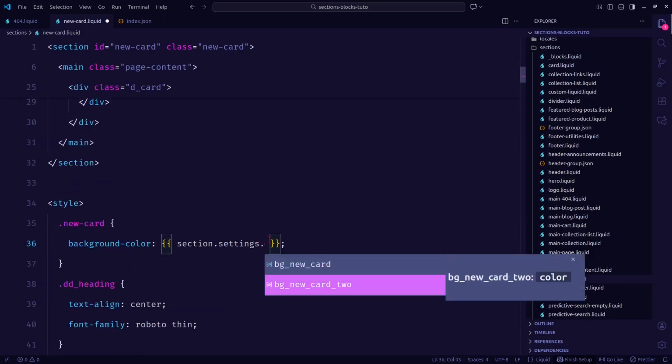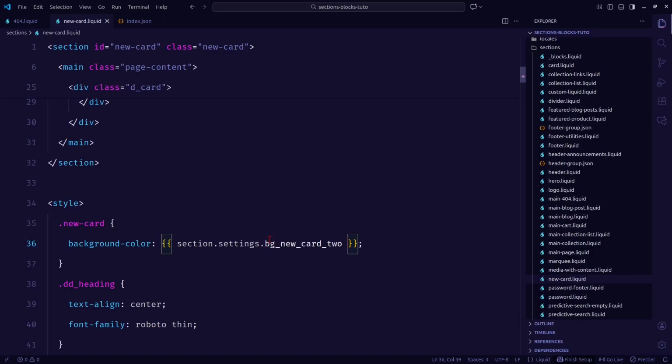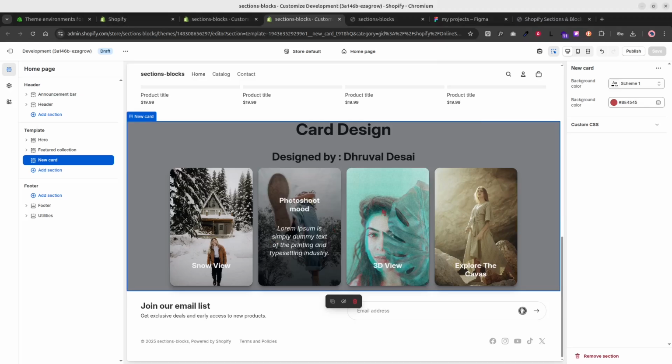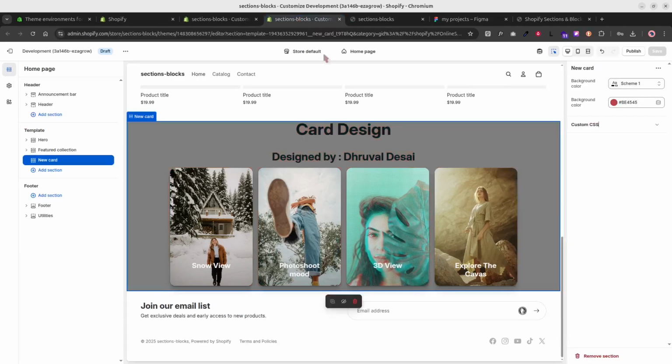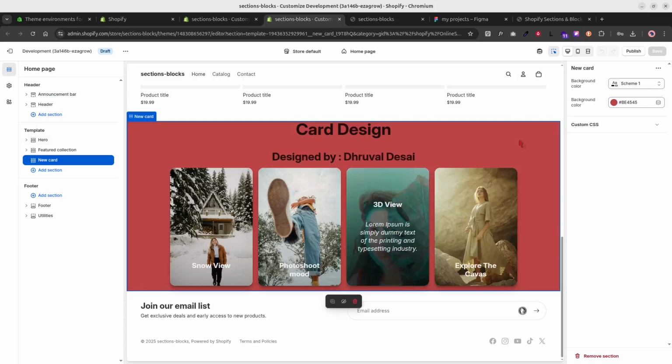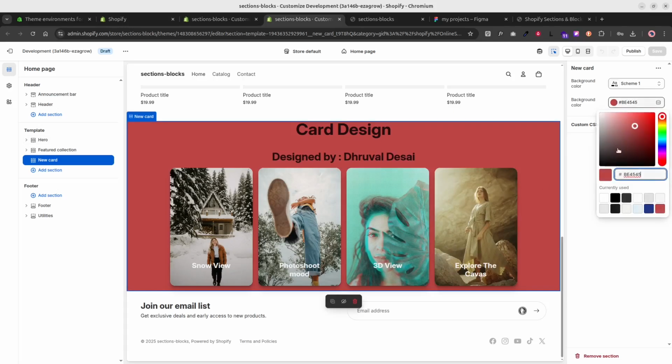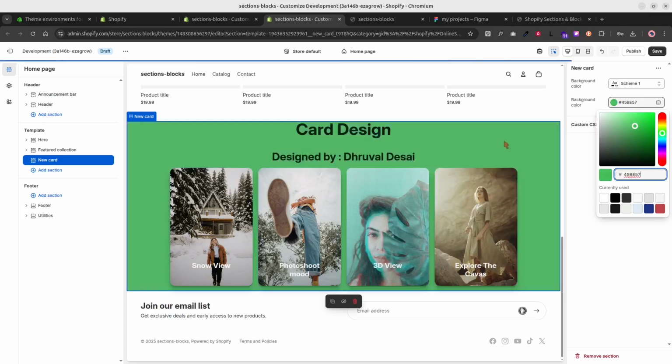In this case, it is bg_new_card. If I save it, it's going to automatically change the background here, and it is red, which reflects what we have here. If I refresh the page here, we're going to have the correct background color, and we can come and change the color like this, and it's going to change as well.